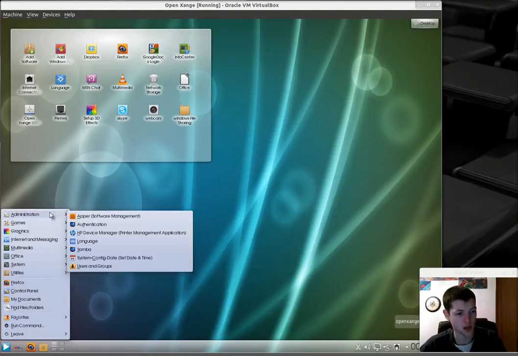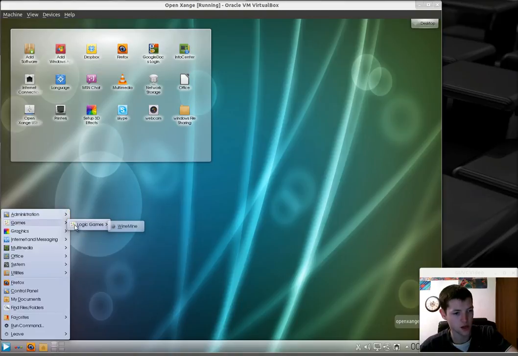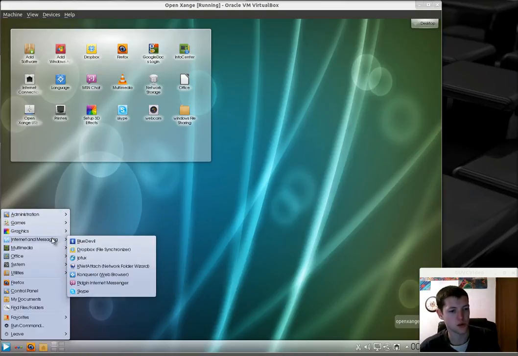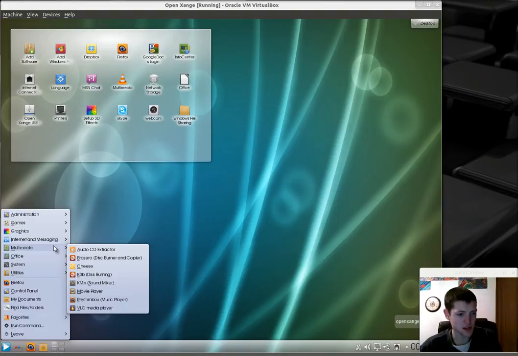So under administration you get your software management, authentication, your HP device manager, your language, your Samba, your system config date and time, users and groups, games, you get WineMine, graphics, the document viewer, GwenView, Kolourpaint, KSnapshot, Okular, KColorChooser and KRuler. On the internet and messaging, you get Blue Devil for your Bluetooth, Dropbox for your file synchronizer, IP Tux, Konqueror for your web browser, Pidgin for your messenger, and you get Skype. Multimedia, you get Audio CD Extractor, Brasero, Cheese, K3B, KMix, Movie Player, Rhythmbox, VLC.